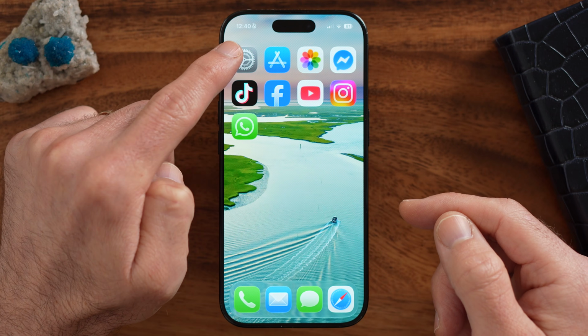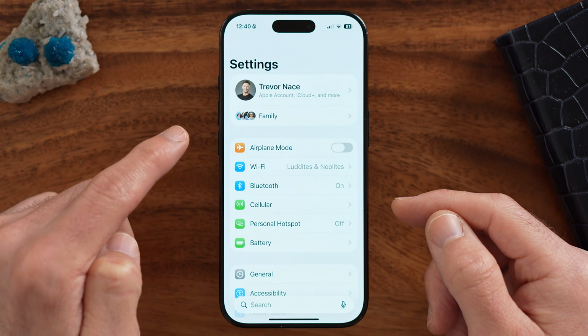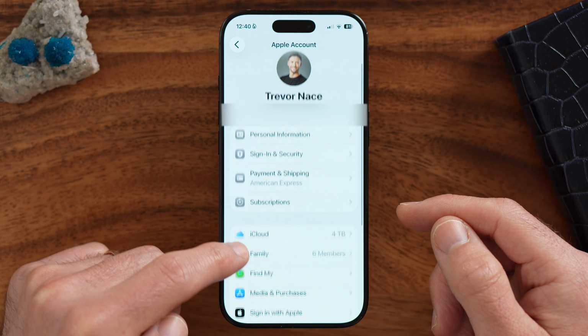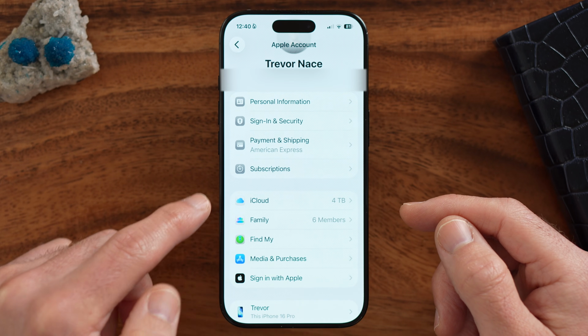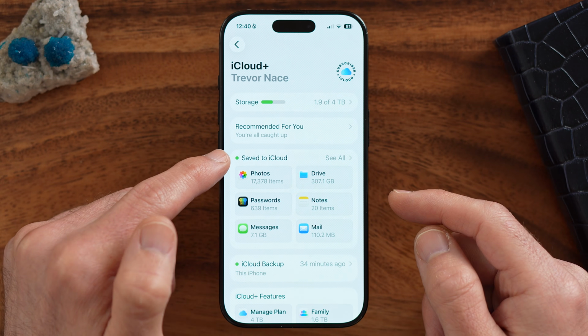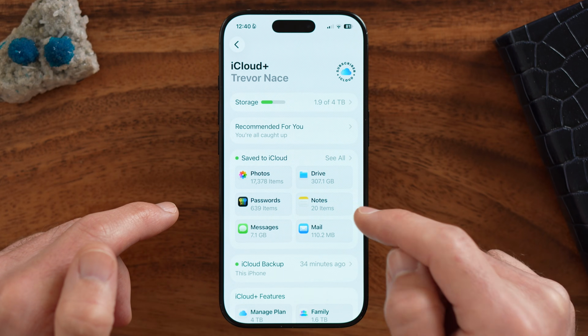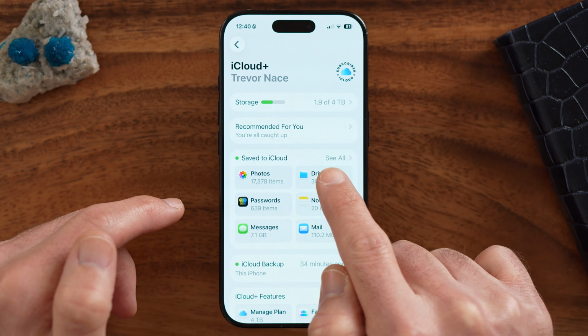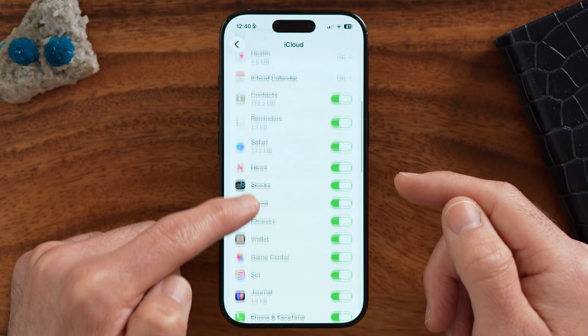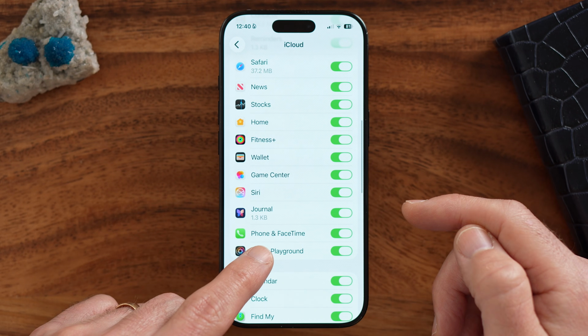Let's hop out here and open up your settings. Within your settings, first we're going to tap on your name at the very top. And now you can see here midway down is iCloud. Let's just tap on that. And now you can see save to iCloud, and we're going to check to see if those phone calls are saved to your iCloud. So let's tap on see all and then scroll down until you find phone and FaceTime.